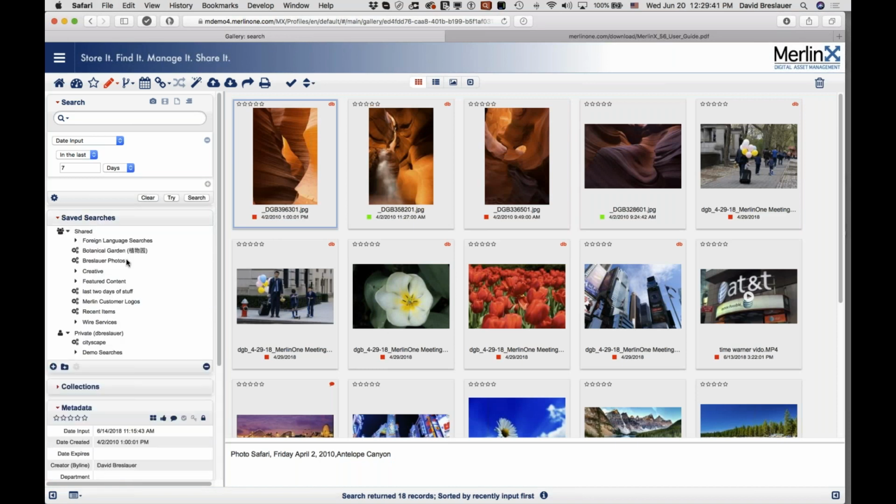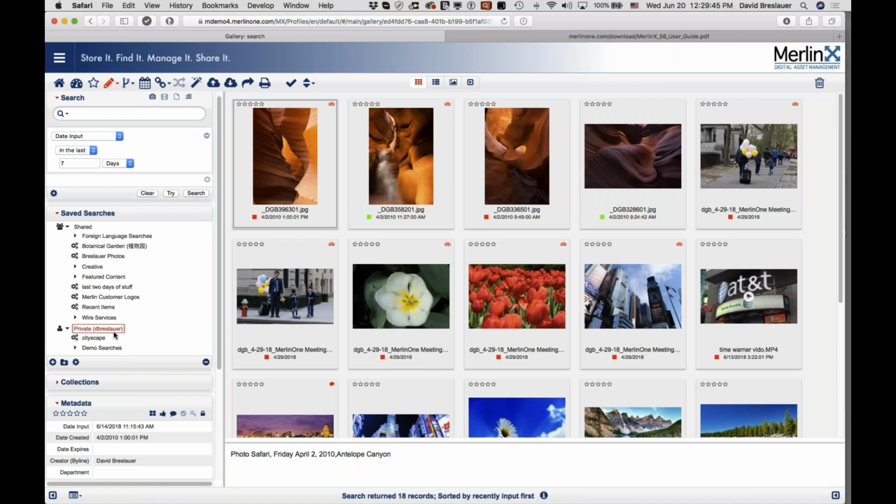But if this is a search that I want to save all the time, I have a choice of making it a private search that belongs to me or a shared search that other users can see. And all I have to do is click on private or shared, click the plus button, and it's going to create, let's see, is it not doing it for me? For some reason, oh, there we go. It says I don't have permission to do that. Well, that's interesting. I'll have to go look at that.